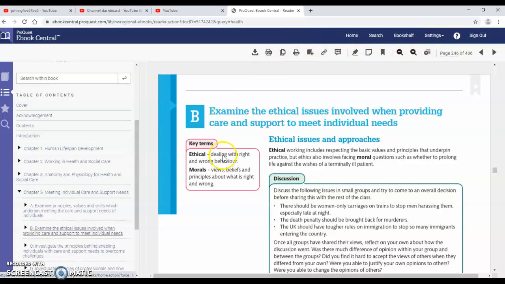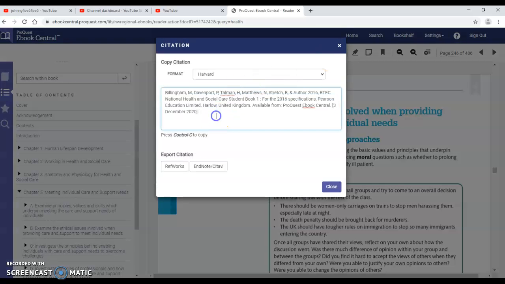So the next time you use the collection, you don't need to go looking for a particular book or a particular chapter. You can just go to your bookshelf. And this button here is Get Citation. So if you've read this book and you're expected to do a bibliography or references, this button here is very useful because it gives you your Harvard reference and you can copy and paste.